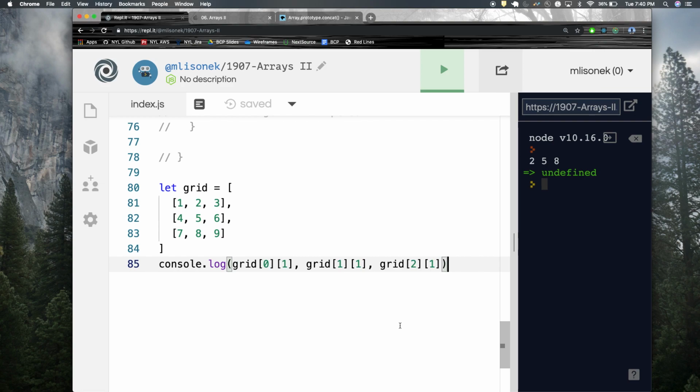Any questions? This is just a little intro to a grid. I don't know, maybe it'll be useful for the project. I'm going to tell you about it at the end. I don't know.